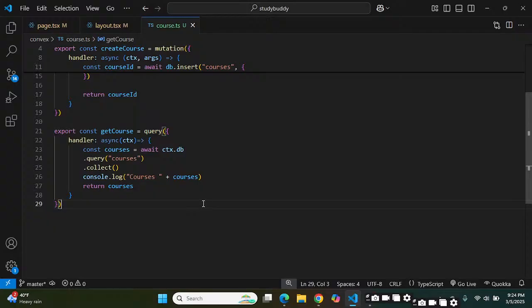Okay, so we have a get and a create course function set up. Let's go back to our front end and test it out.